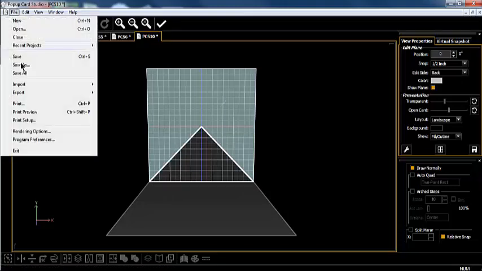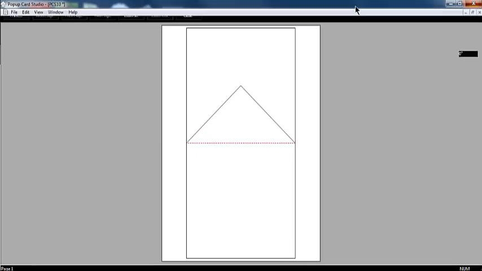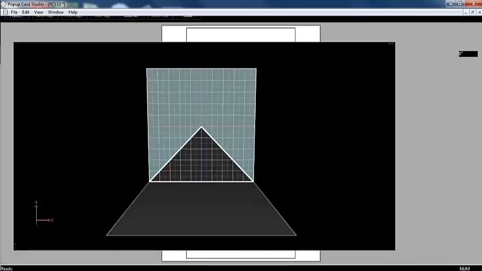So then, if I do a print preview of that, what you've got is the score line here, and this will be your cut line here, and down all the way around here. This will be discarded. So I guess you can see where I'm coming to now. We'll close that.